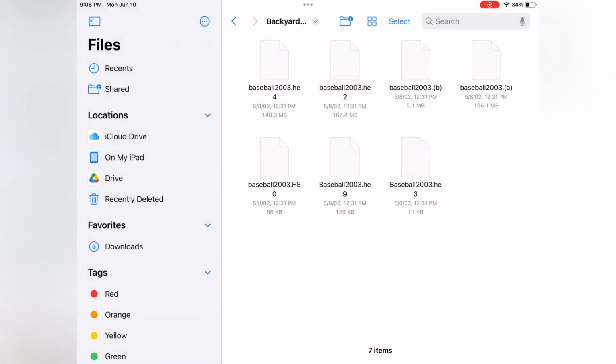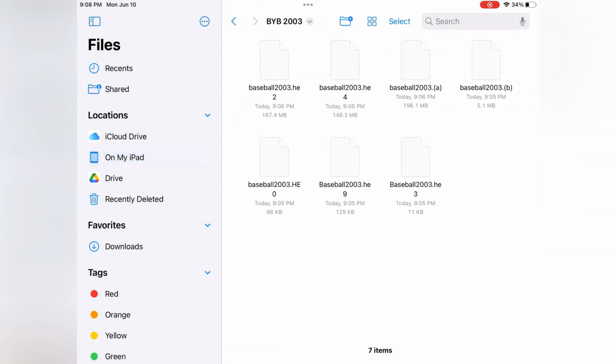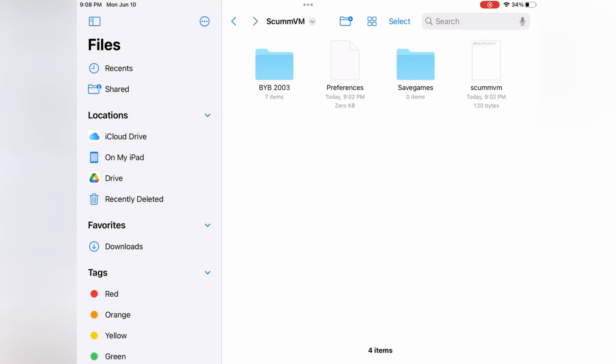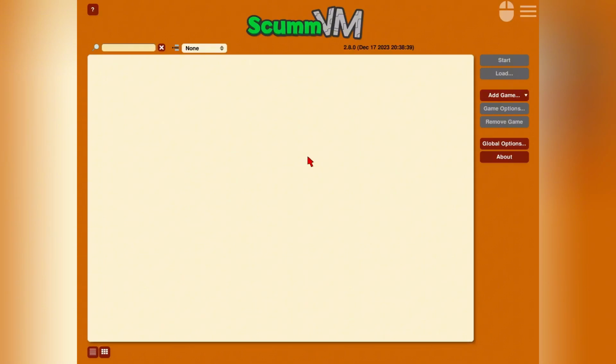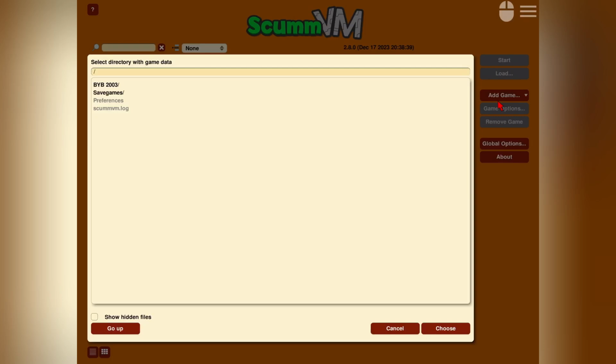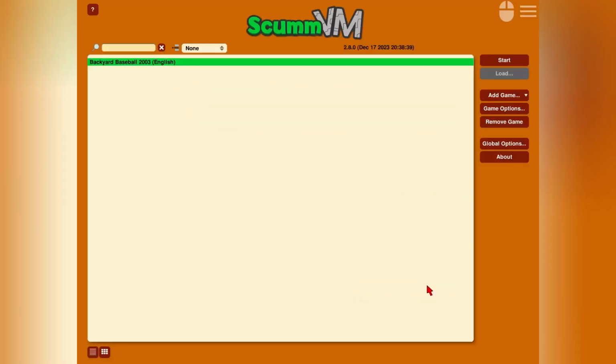Okay, and once that's done, you can double check again. Go to, on my iPad, ScummVM, and double check to see if those 7 files are in your Backyard Baseball folder. And they should be. So now we can close this out, and we'll need to navigate back over to the ScummVM app. And from there, you'll see on the right-hand side, the Add Game tab. Select Add Game, and you'll see Backyard Baseball 2003 at the top. Select that one and select choose on this screen. Just press OK. And now our game is ready.